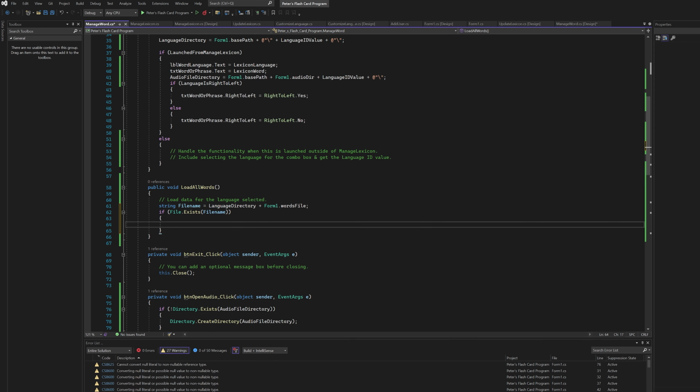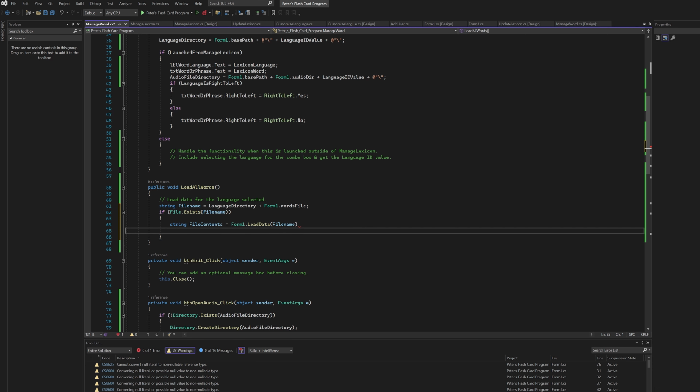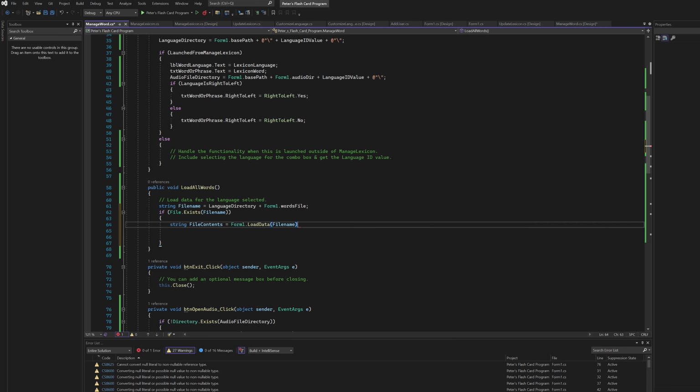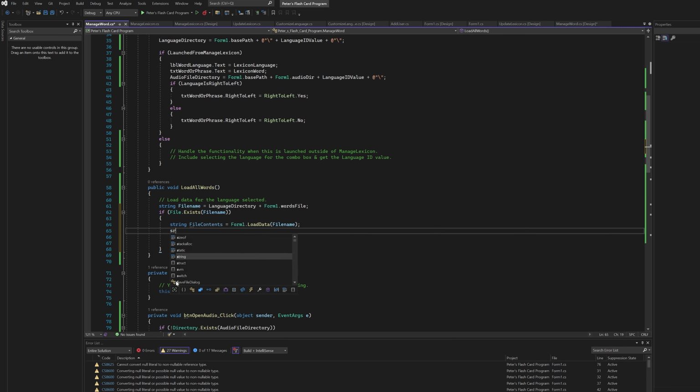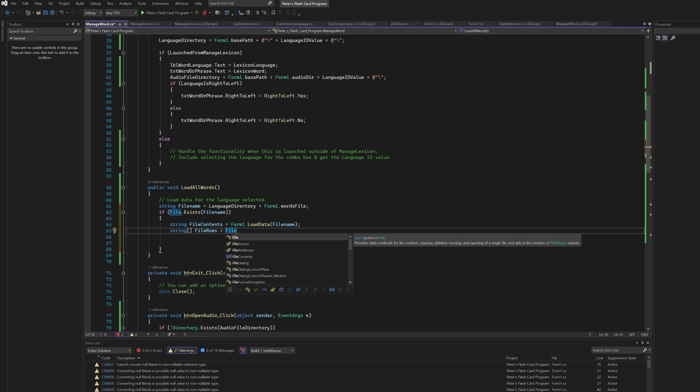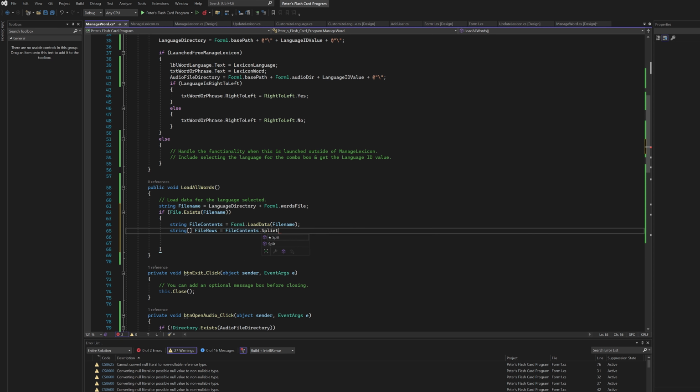If it does exist, then we're ready to get the contents here. So we're going to do the string file contents is going to be the Form1 load data method that we've used dozens of times already. We'll do this. Put in a semicolon to end that. Then we're going to need the string array of file rows, and that's going to be the file contents dot split, and it is split on the Form1 dot line separator that we always use.